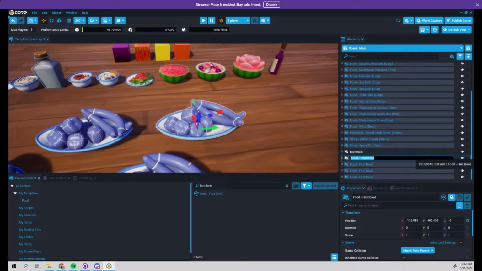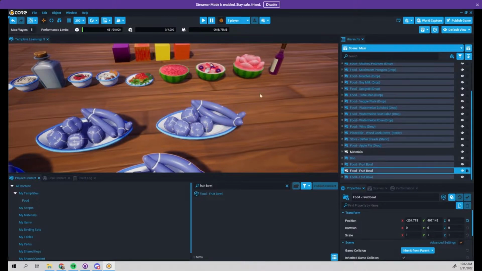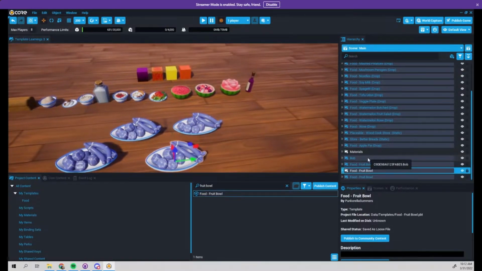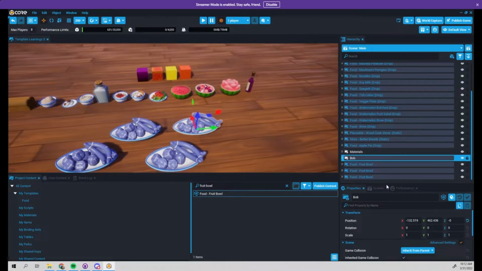So if I rename this template to Bob, it doesn't do anything. That's just a local change. You'll notice the one in core content still has the old name. These others still have the old name. It doesn't have any effect, right? That's just a local change on Bob.